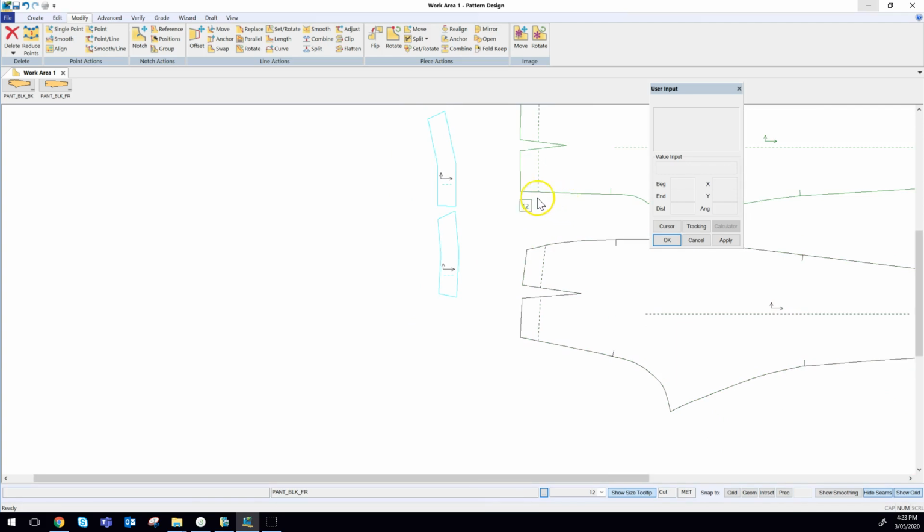Now for this style, we're going to add an extension for a fly. So I'll need to make a left and a right waistband, and the back waistband needs to be folded on a mirror line here. So I'll do those processes in the next video.